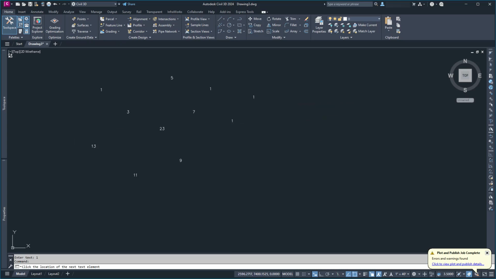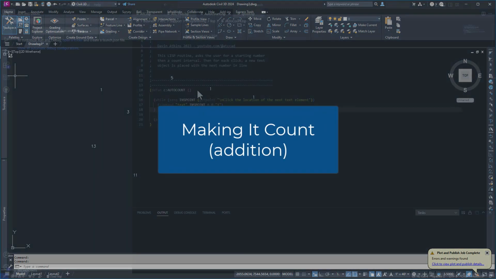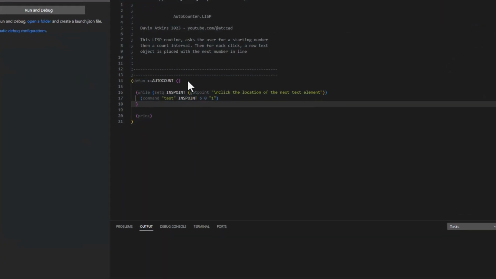Click, click, click, click, click. Excellent. Our goal isn't to place the number 1 all over the place. What we want to do is place it and have it count. In order to do that, we need to replace the hard-coded number with a variable.